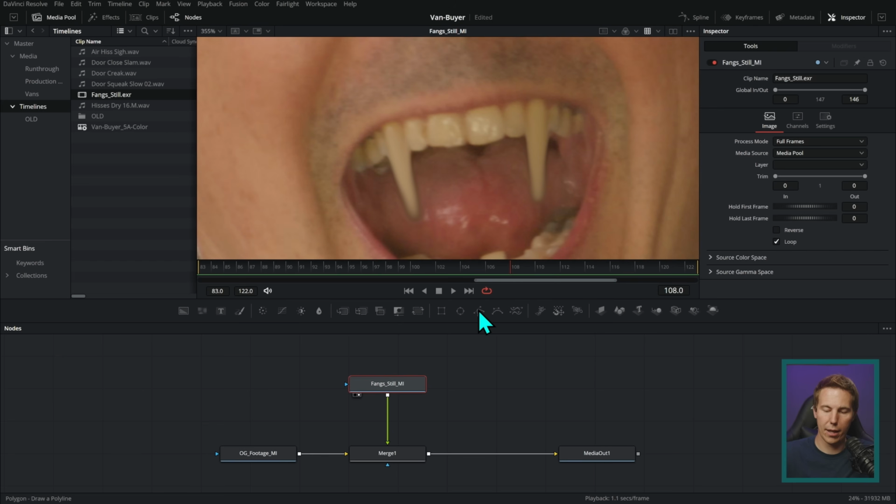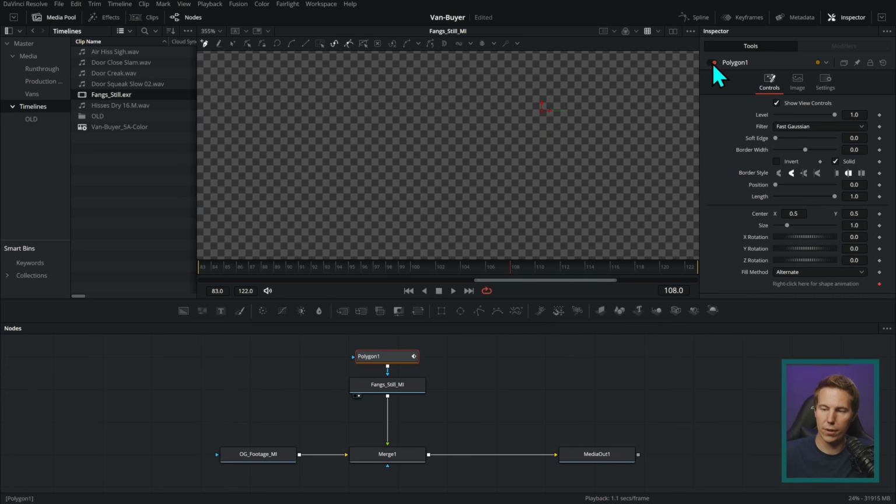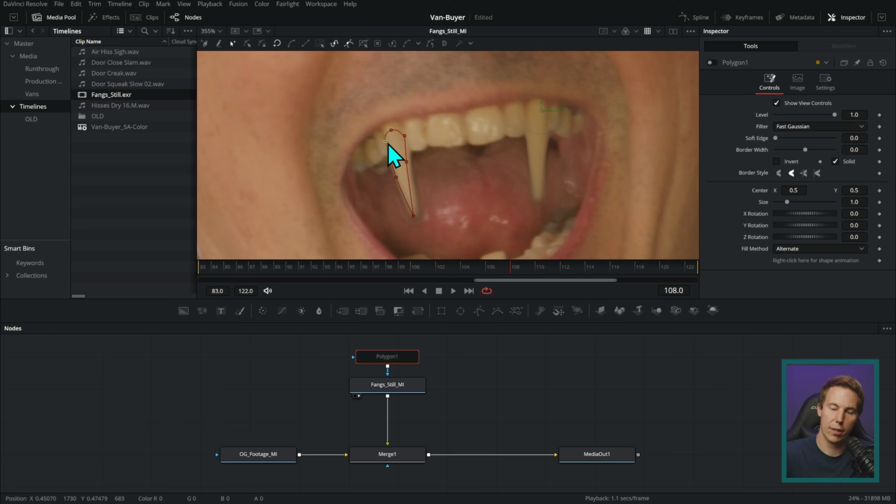So we're going to take this and grab our polygon pen tool and we'll just turn this off for now. I'm also going to right click here where it says right click for shape animation. Remove this polygon 1 polyline. What that's going to do is make sure that this isn't animated because I don't want to animate the path. I just want to basically just cut out a shape. So this polygon 1, let's make a line that makes sense here. And I'll just draw a fang shape here like this.